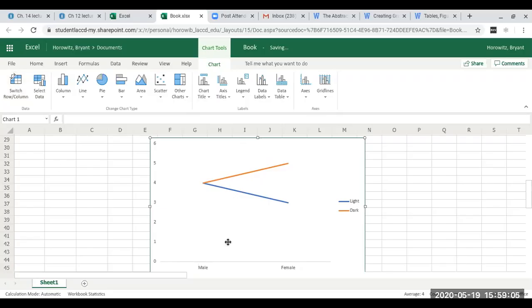But what it would do is it would switch male and female. Oh, there it is, male and female to light and dark. So now light and dark is on the bottom. Maybe it's on delay here. Light and dark is on the bottom, male and female is on the top. If you like this one better because it's a crossover interaction as opposed to a spreading interaction, cool, go for it. It doesn't matter to me.